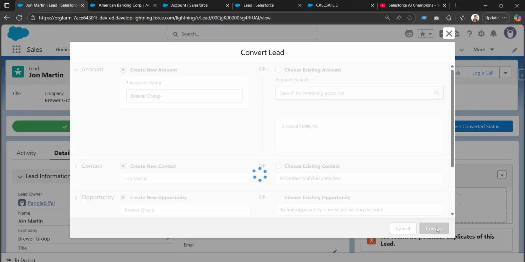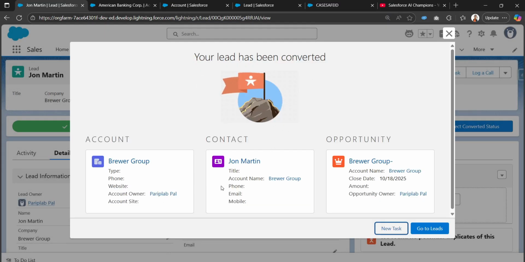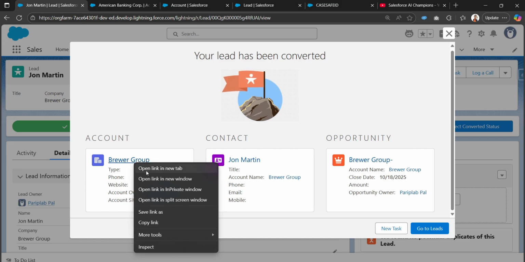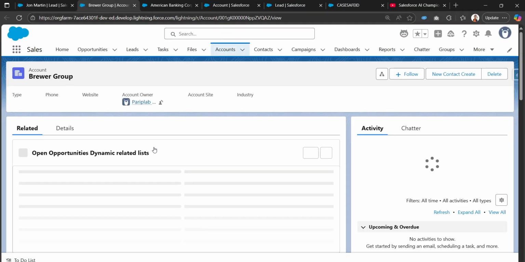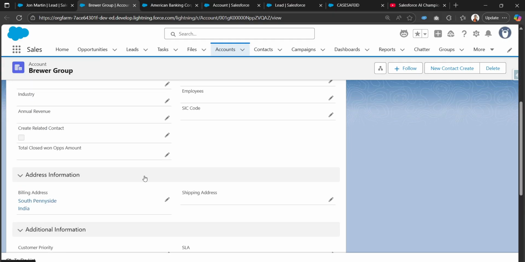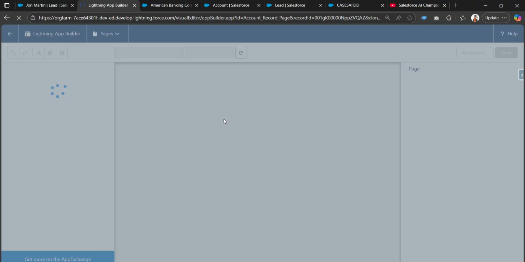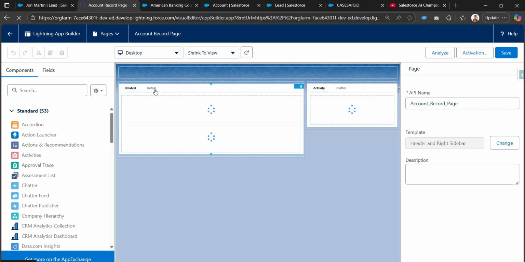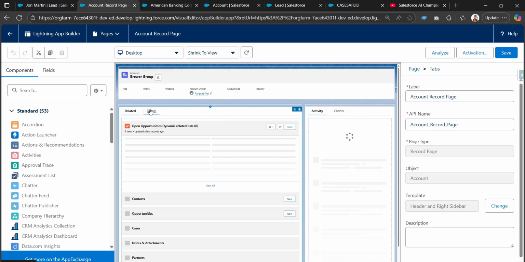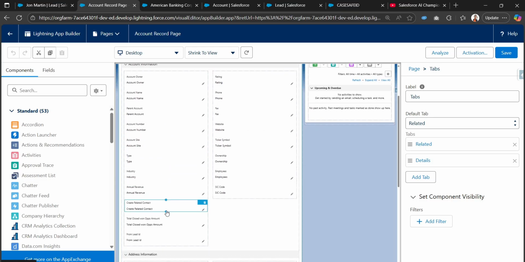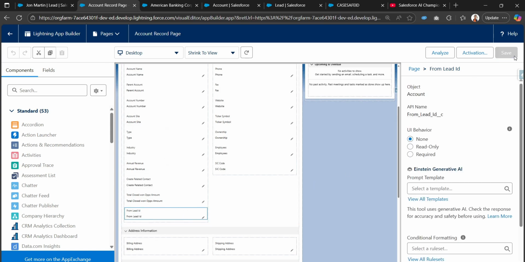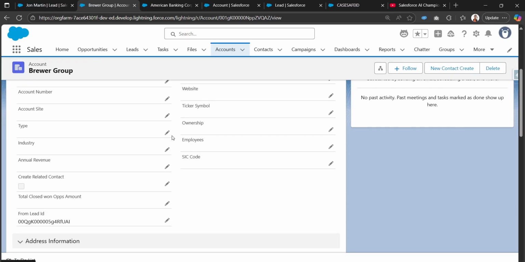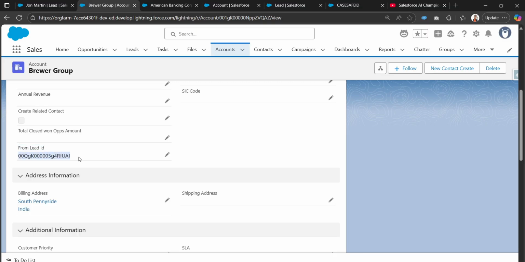Let me try to reconvert this one. And we can see that now our lead got converted and it's distributed into the three records: account, contact, and opportunity. If I open the account record, in the details page, let me edit this page and drag and drop the field for the from lead ID field. That is also already there, from lead ID. Let me save and hard refresh this page, and we can see that in the from lead ID we can see the converted lead record ID.